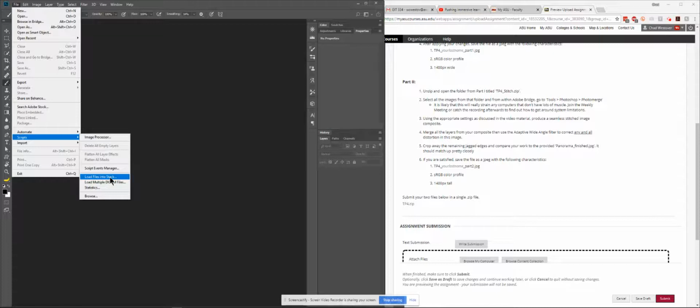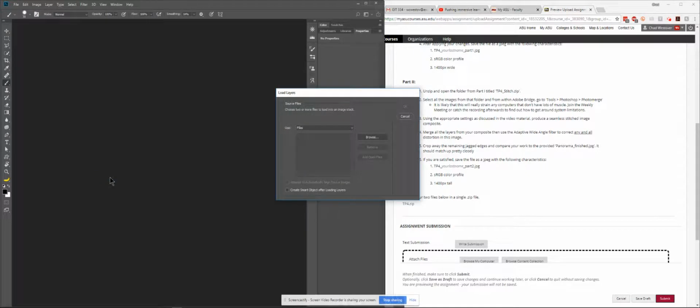So if you're running into crashes, if it's freezing, if it's taking forever and ever to stitch those files, then this is what you want to do. File, Scripts, Load Files into Stack. And this command, all it does is take all your images and load them each onto an individual layer within the same file. So we're breaking apart that Photo Merge command into its component parts.